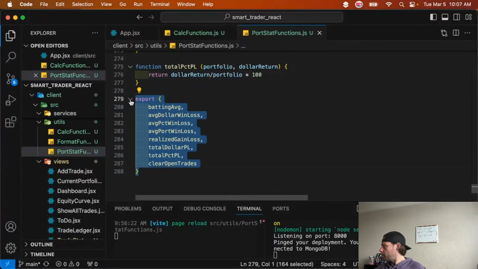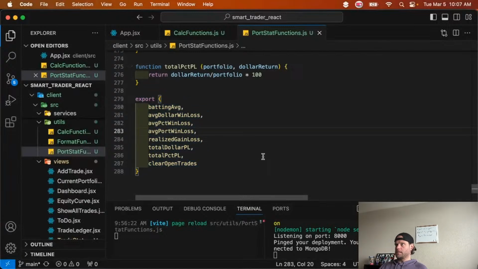And then we export. Actually, I'm gonna make a note of that. Clean up. Okay, that'll be easy. Maybe not easy, but, and then we're exporting all of these. So we have a lot of functions.